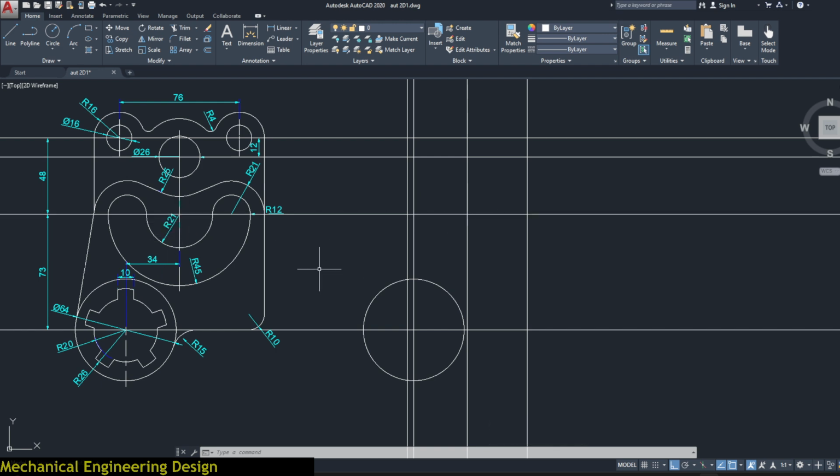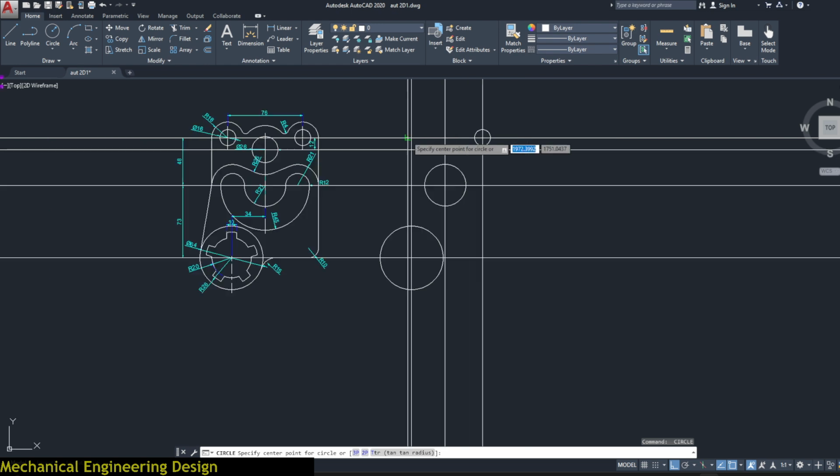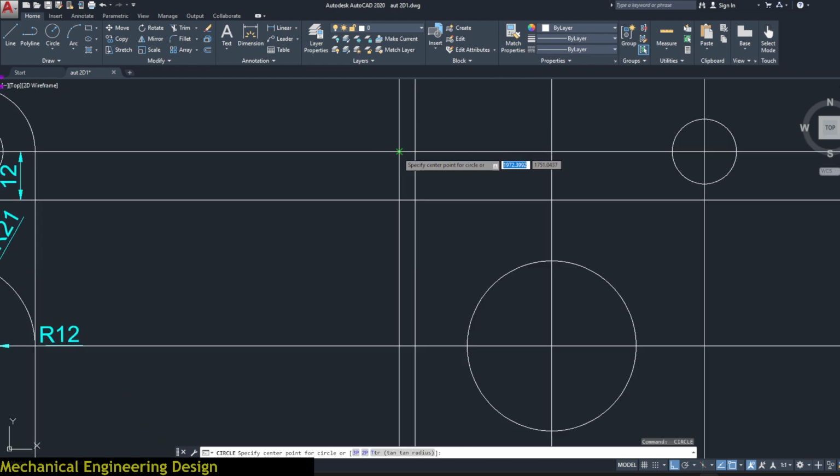So just click enter to repeat circle command. Click on this point, drag outwards, radius of 21. Click enter again, or you can just click spacebar. Then we want to draw this circle, diameter 16. Click on this center, drag it outwards, diameter of 16. Click enter again. Now this time we are going to draw another circle, but on this line. Just click D, enter for diameter, and then 16.